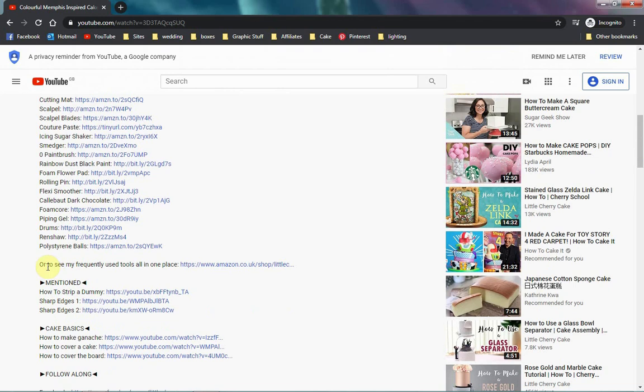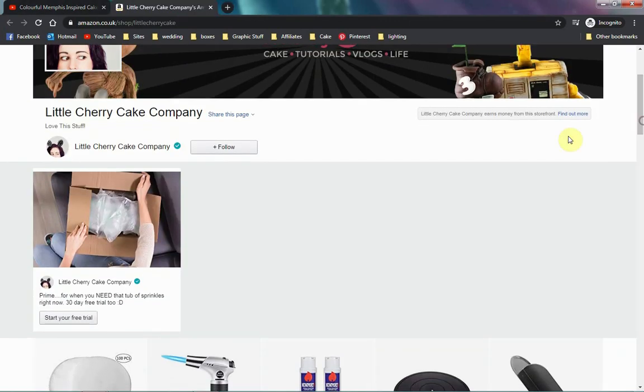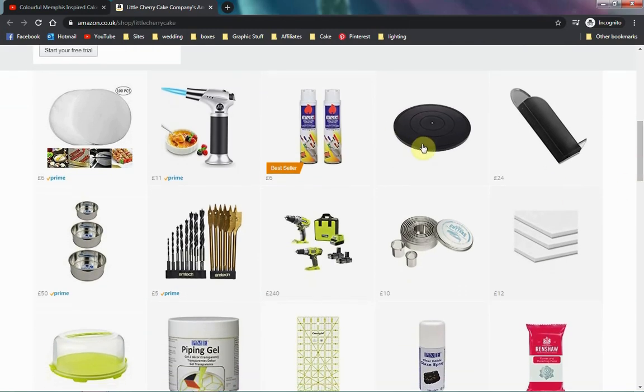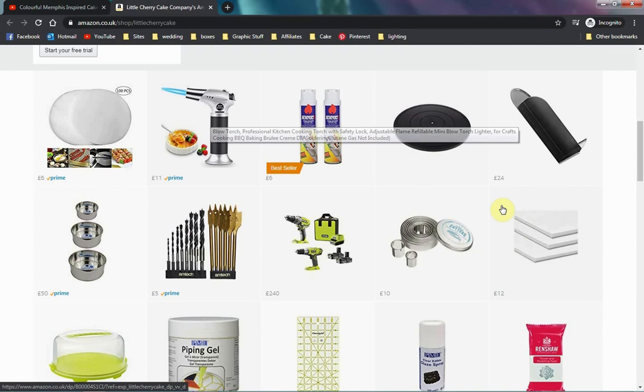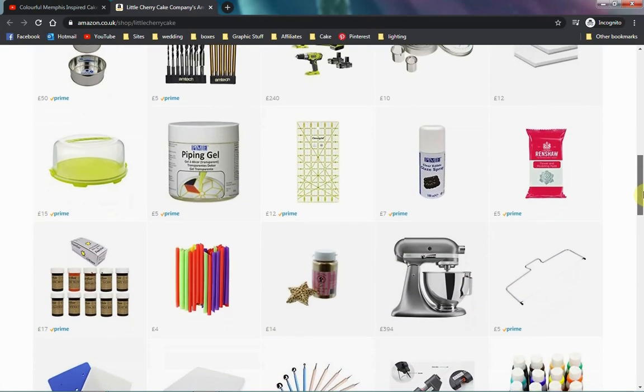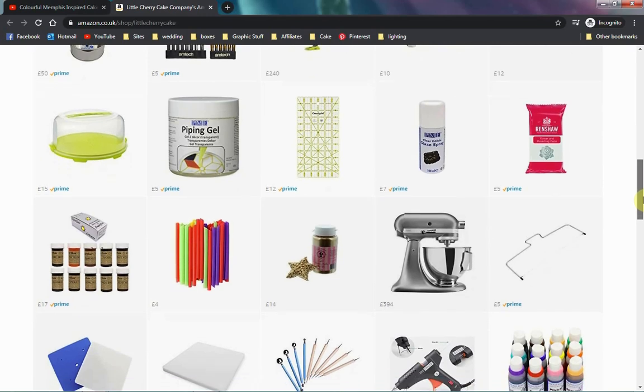Then below is a link to lots of tools that I use quite frequently. Clicking on this will take you to Amazon. Here you will find the Little Cherry Cake Company Amazon shop, which you can also follow. In here are a whole range of items I have personally placed and chosen. They are all the exact items I use, and if not, they are very, very similar. Not everything is in here, but that's where the individual links come in handy. But here at a glance, you can see I have the foam core, smedger, cutters and tins, and you can just click to add them to your basket.